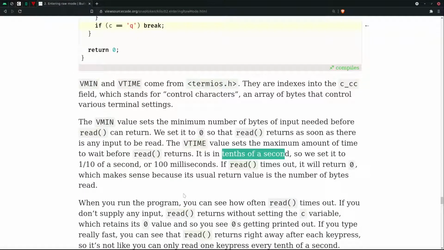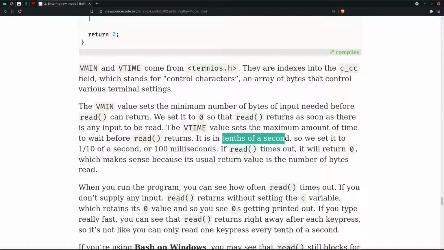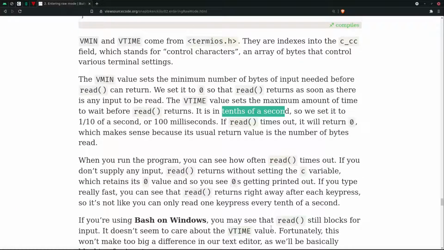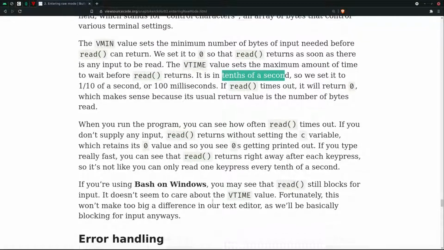When you run the program, you can see that the read function often times out. If you don't supply any input, read returns without setting the c variable, which retains its 0 value, the '\0'. So you can see 0 getting printed out. If you type really fast, you can see that read returns right away after each key press, so it's not that you can read only one key press every tenth of a second.